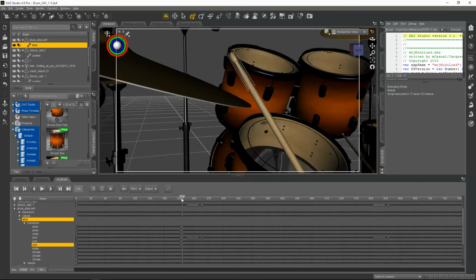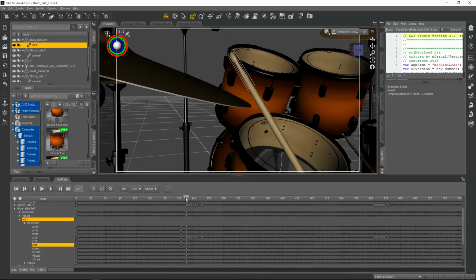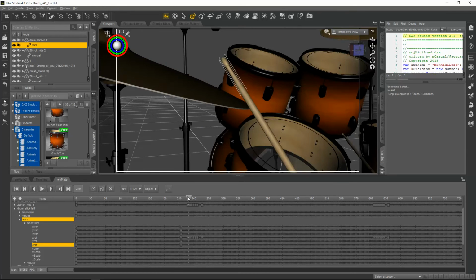Okay, so here we go. Now it's looking quite realistic because we put a very small amount of movement onto this, and we've now got the stick moving quite well. So let's just give that a quick blast.